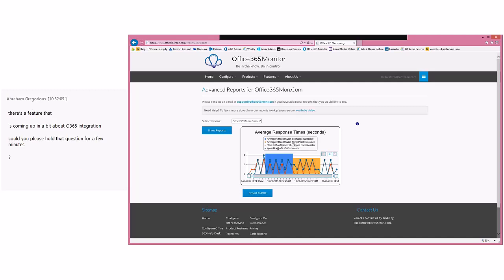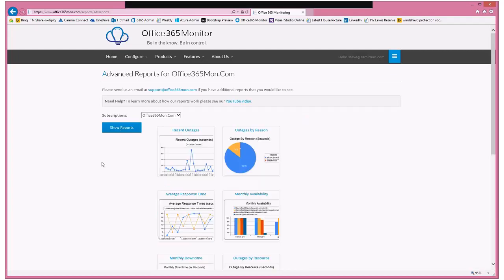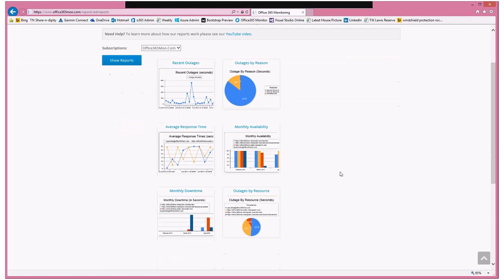So if I want to see what my Exchange performance is like compared to the average Office 365 Mon customer, I'm just going to click on the SharePoint average to uncheck it, and I'm going to uncheck my SharePoint site, and now I'm looking just at Exchange, just to see how my Exchange Online mailbox is performing relative to everyone else, and it's actually doing really well. There's really not even any outliers in there. I'm at or better than the average performance of the rest of the Office 365 Mon customers.